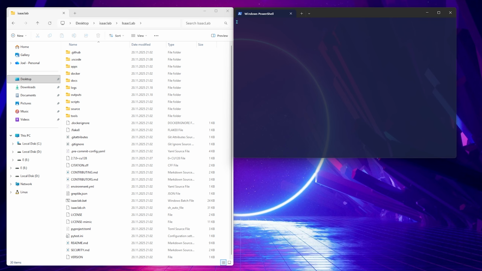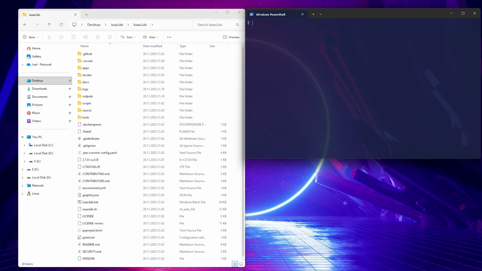All the code files for this tutorial are available in the GitHub repository linked in the description. You can download them directly or copy and paste the contents into your own files. We will begin by navigating into our project directory and activating the virtual environment.